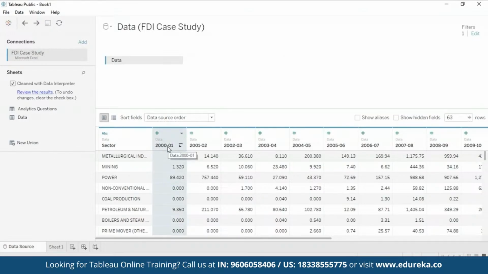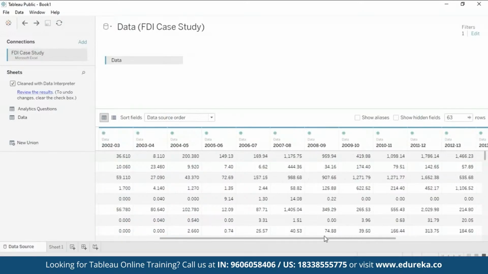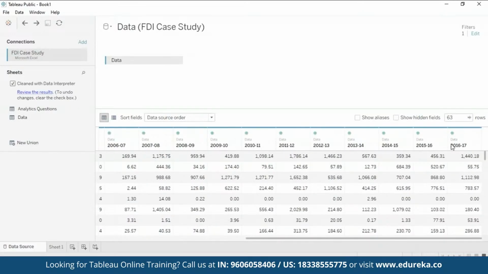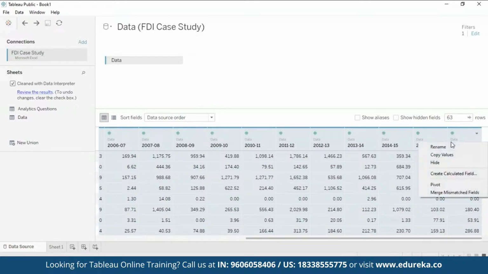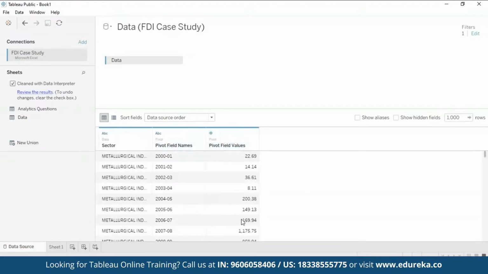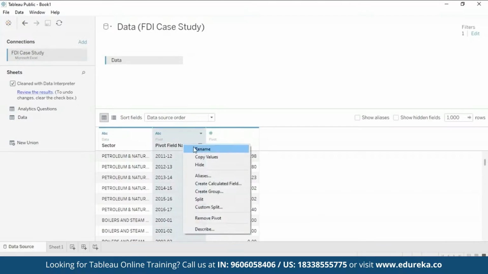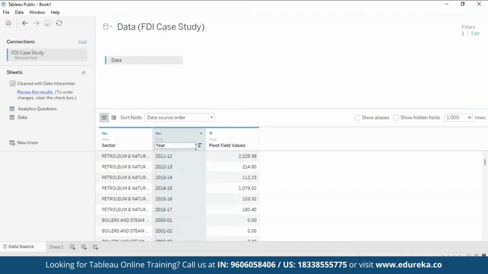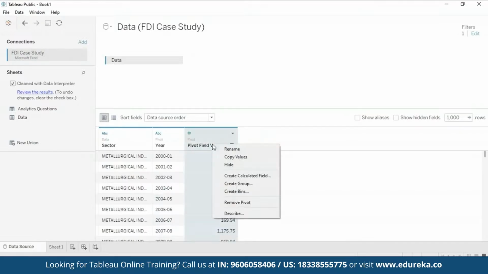I'm going to start out by clicking on the year 2000 to 2001, and then I'm going to go all the way to the end and press Shift and click on this. This is going to select all of the year columns. Then on any column, I can just right click and select the option Pivot. As a result of that, we have 3 rows. The sector remains sector. Pivot field names I'm going to rename into year, and the pivot field values I'm going to rename into FDI.